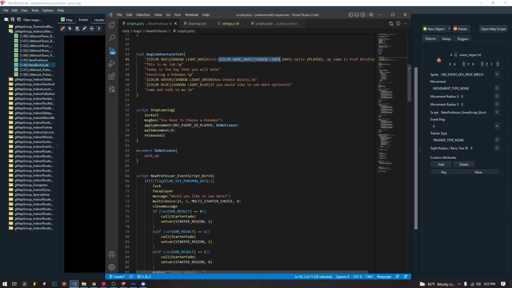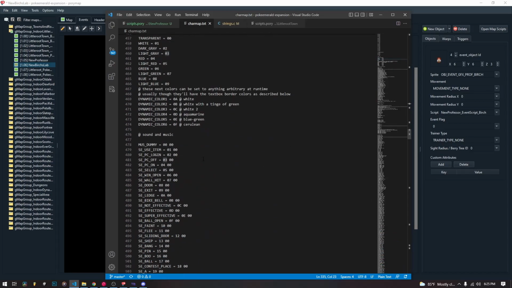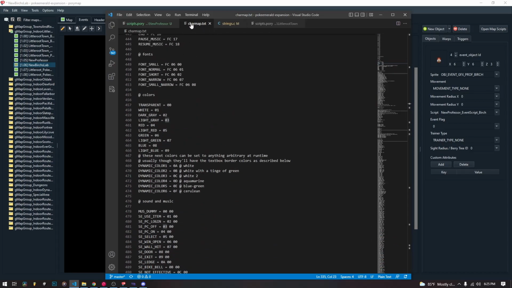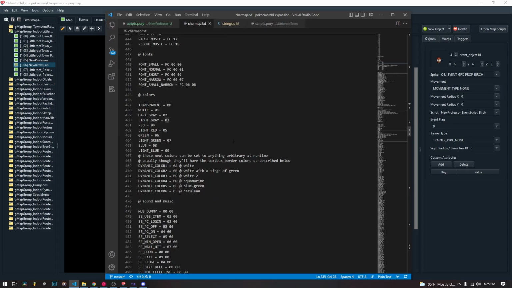Our normal text is dark gray and light gray with the shadow, but we have a bunch of options that we can look at inside of this charmap.txt file, which is in the root directory of our pokeemerald folder. It's just in the main pokeemerald folder. You don't have to go in any subfolders looking for it. And it has all of the colors here that we can pull from.